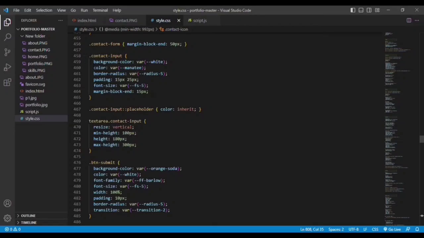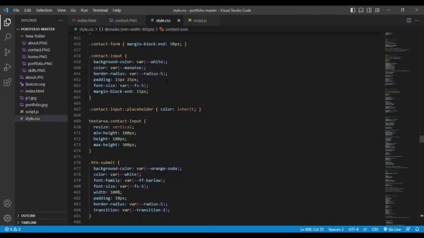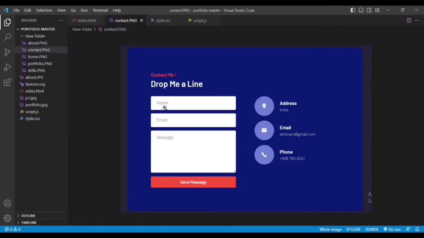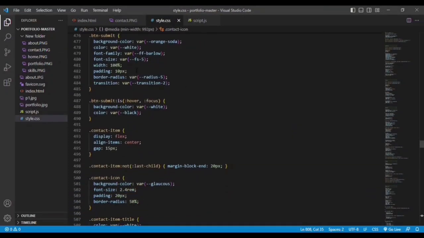For each and every input value, we are adding a background color, and a border radius is given to them. You can see the border radius gives small curved edges to the input elements, and to the text area also. Then we have the placeholder color, which is nothing but the faded color you can see for name, email, and message. Then we have the submit button, for which we are giving the same values as the button.